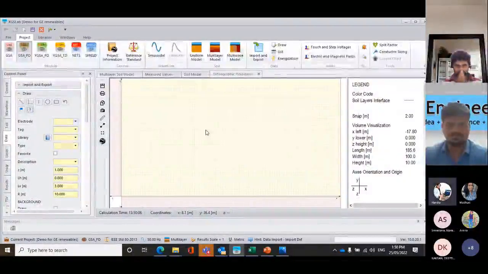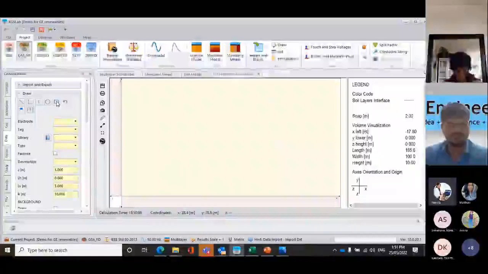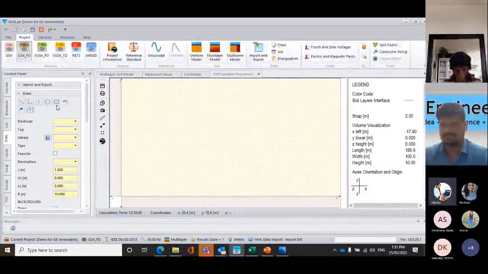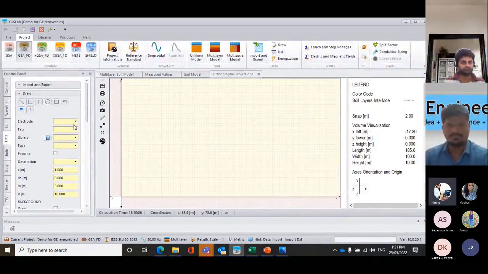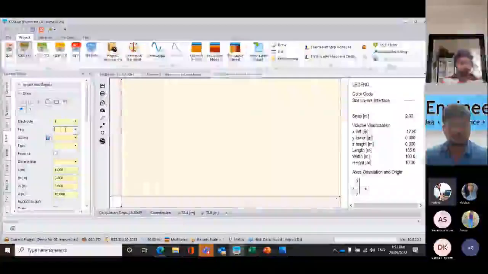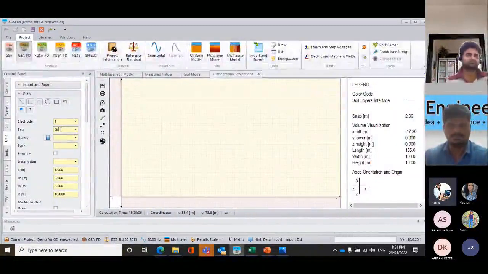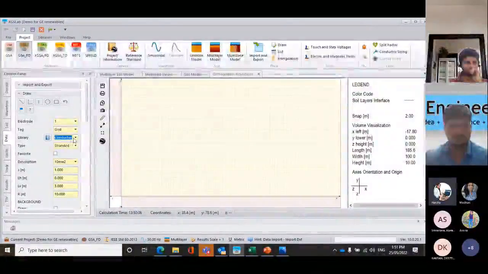So I will just say okay here, and I will show you how easily we can draw a grid in XGSLab software. Before choosing these draw options, we have to add which conductor we have to draw with. So this is the electrode, in which electrode we have to draw. I will say electrode 1, then I will give the name tag as grid, and then we have to choose the live conductor from the library. So I will say the conductor.